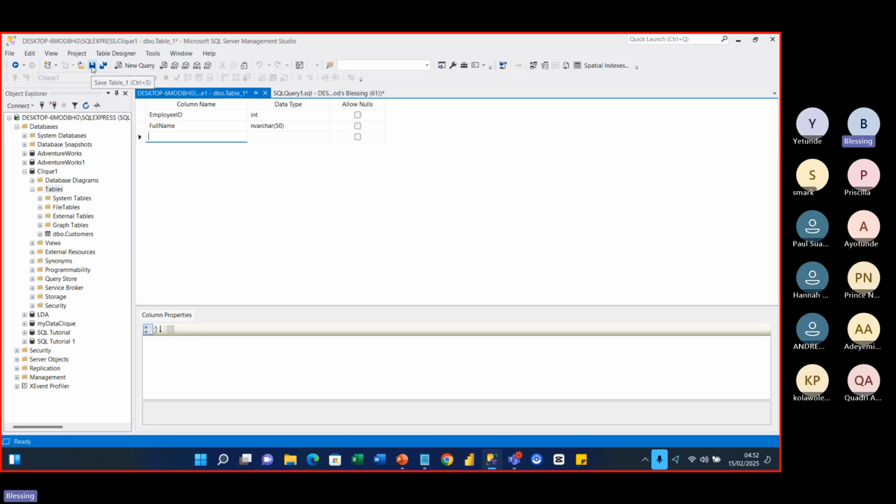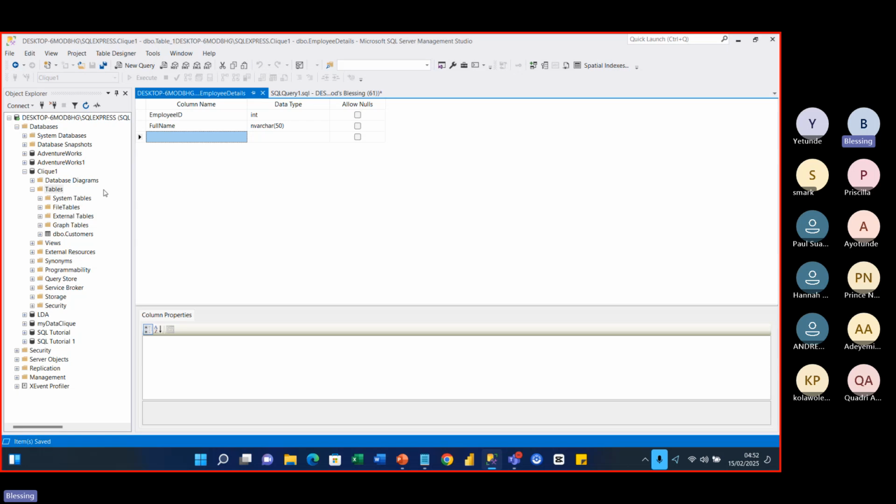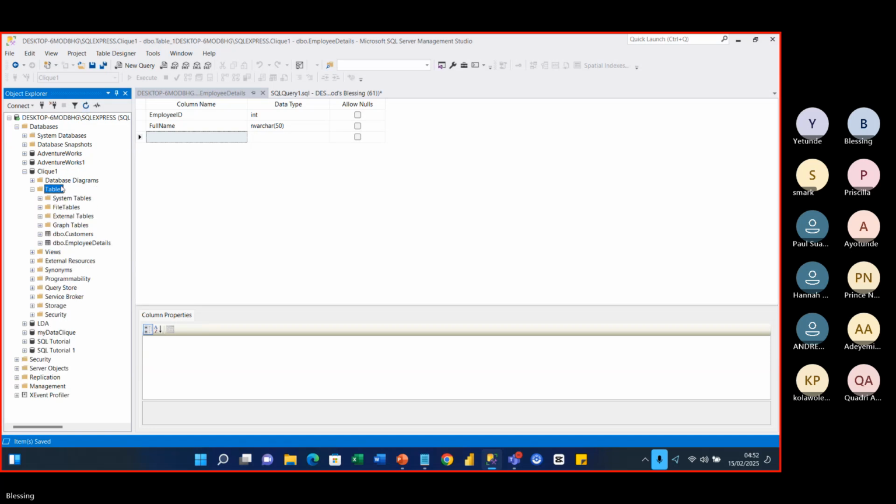You can see save table. So I'll click on save table. Then it asks for the table name. So I'll type in the table name. Let me just give this employee details. Employee details. And I'll hit OK. So once I'm done, you should find that here. So let's refresh this. So can you see we have dbo.employee details?